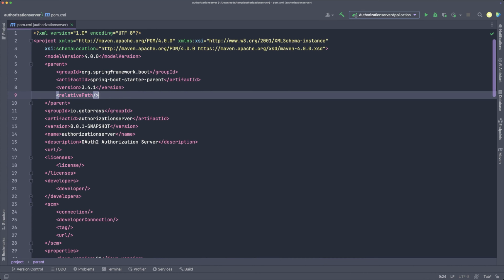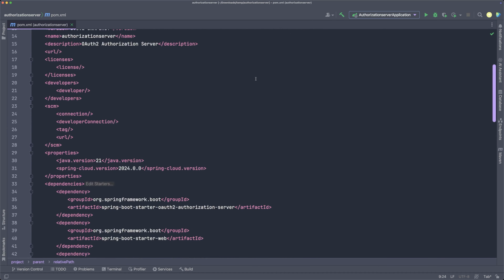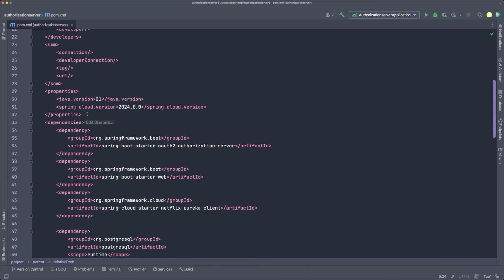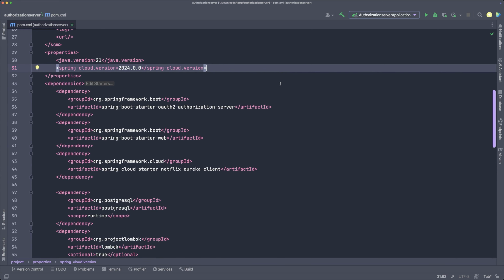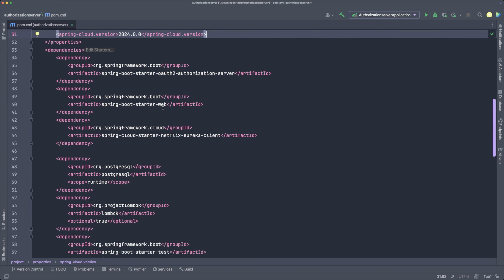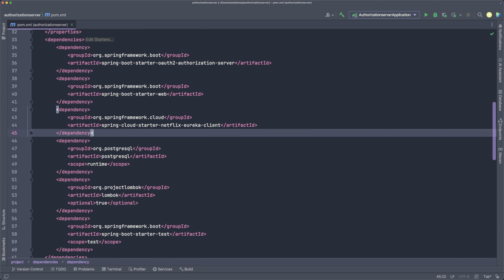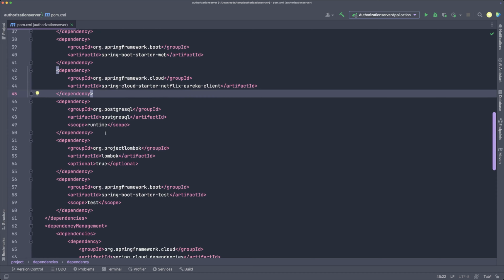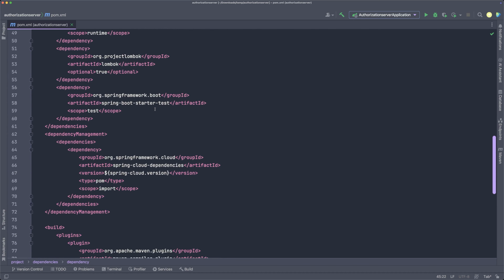Let me remove this comment and scroll down, and we want to go to the Spring Cloud version. That's 2024.0.0, the latest stable version of Spring Cloud. We need to have that version here. So that looks good. And we have the authorization server here, the web, Eureka client, PostgreSQL, Lombok. So everything that we specified.